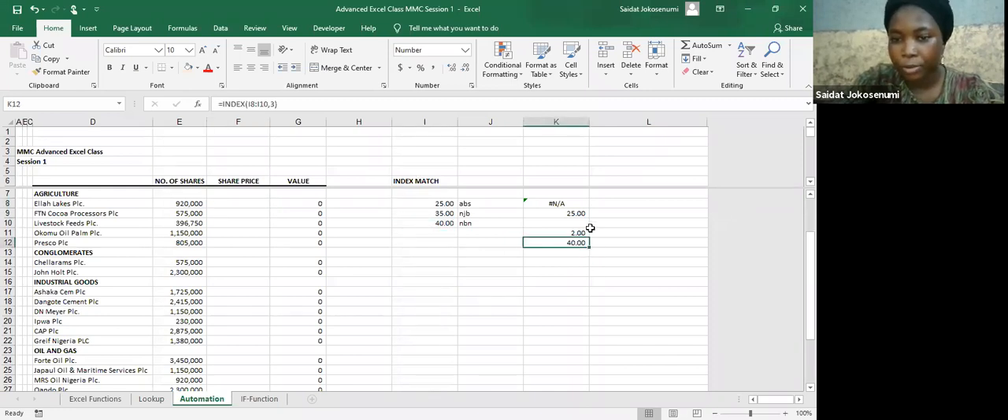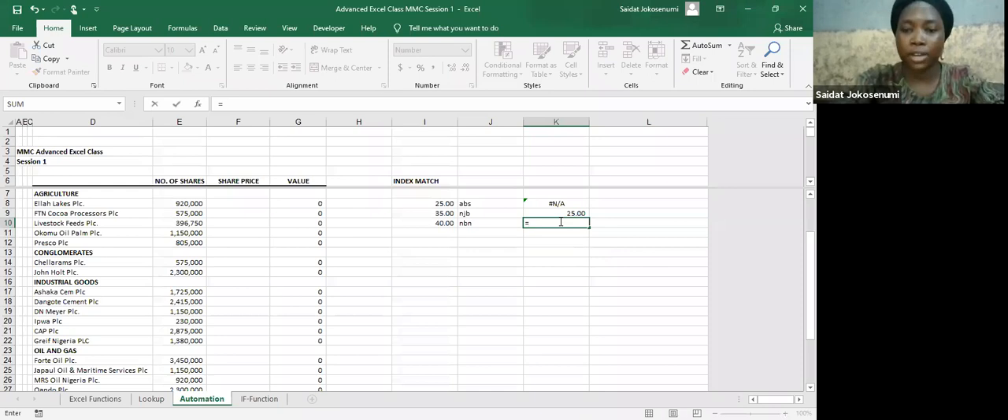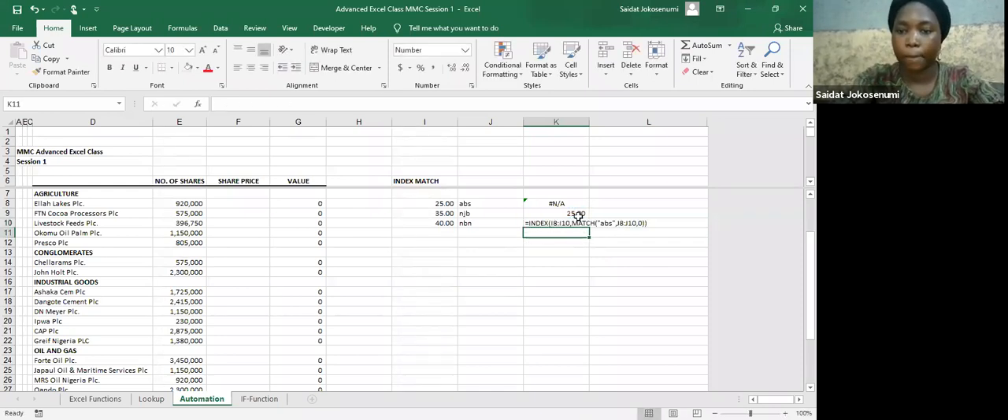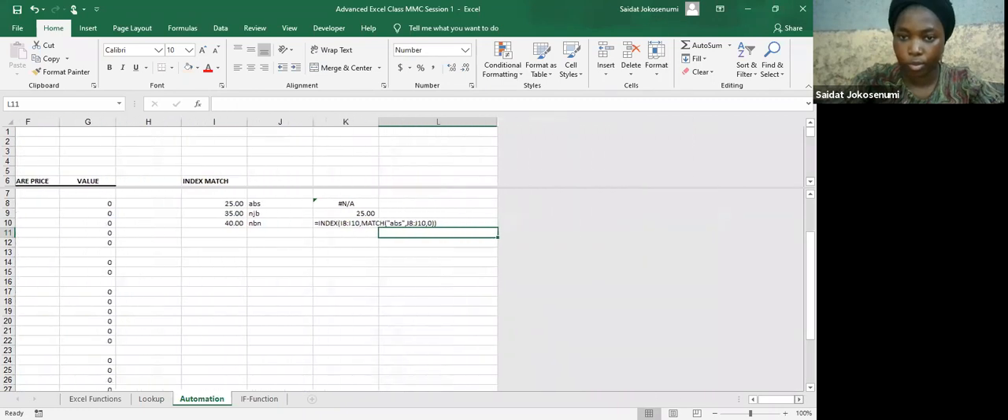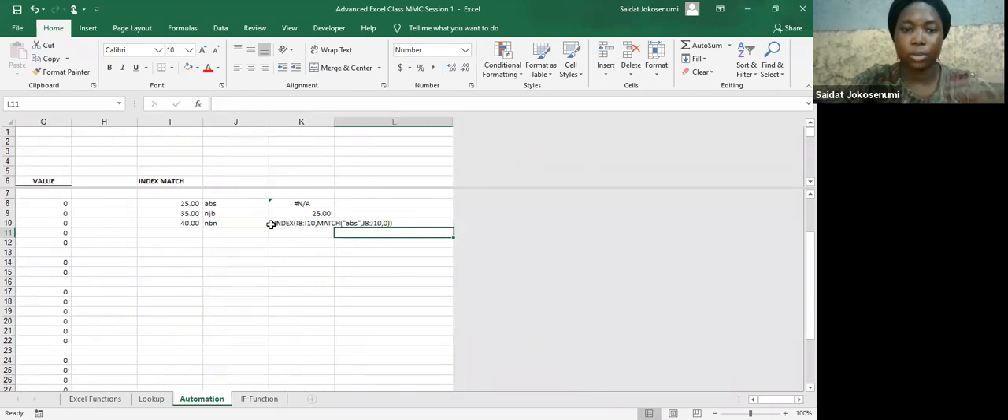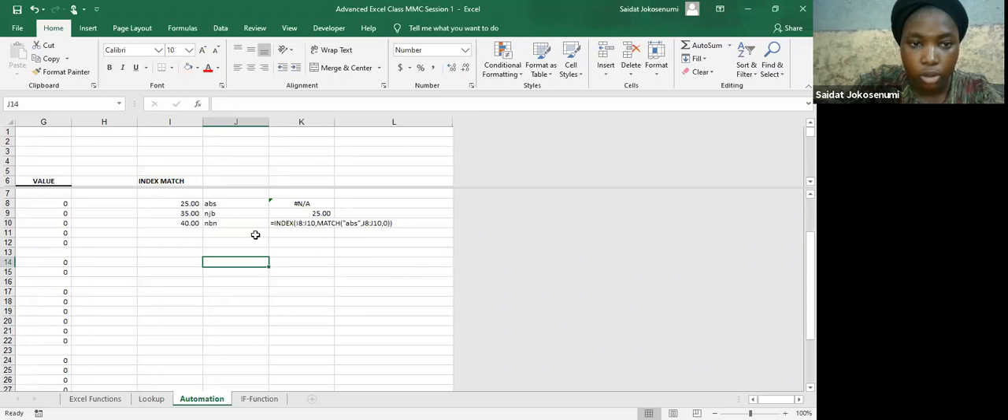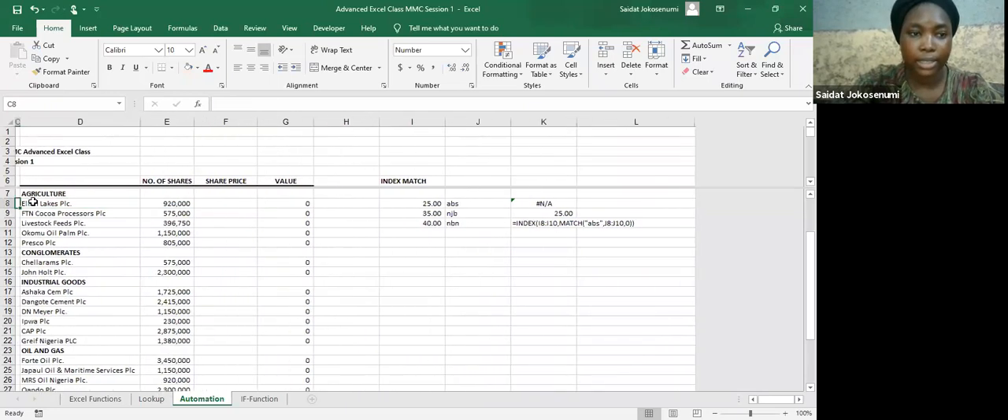Please show the formula for index match. Okay. Remember I said to show the formula, equal to formula text. This is the formula for index match for this database, but we've not done it for our exercise, so you can do it.